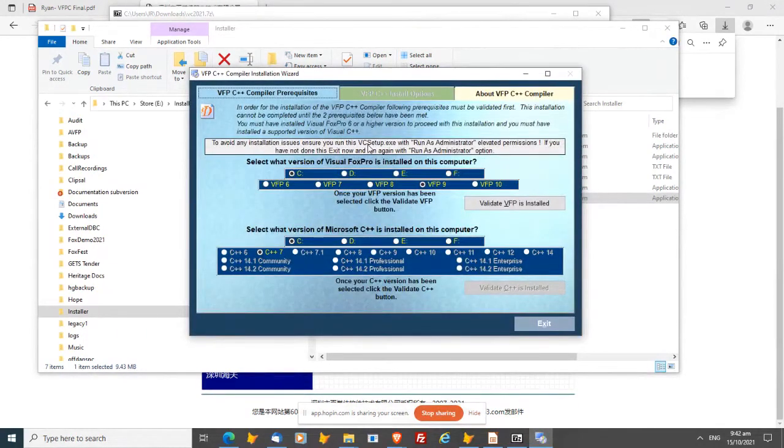Right, so there's two prerequisites if you want to be able to use VFP C++ compiler. You've got to have VFP and you've got to have C++. That's probably not a surprise. There's two reasons why you need VFP. The first is that this is a VFP add-on. It is not a replacement for VFP, and it is not a means of avoiding your VFP licensing obligations.